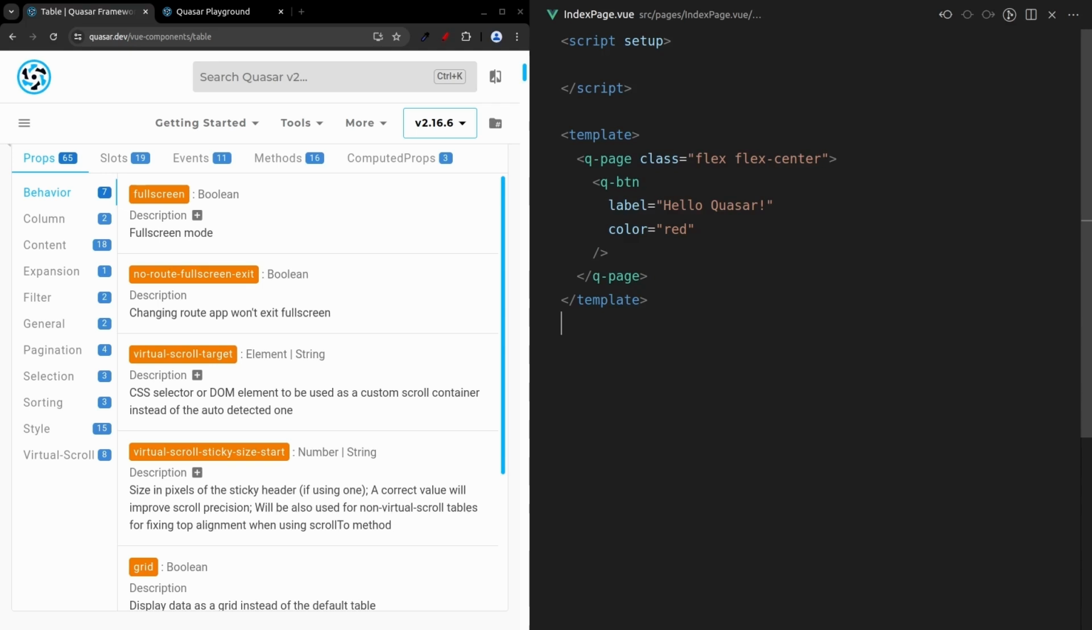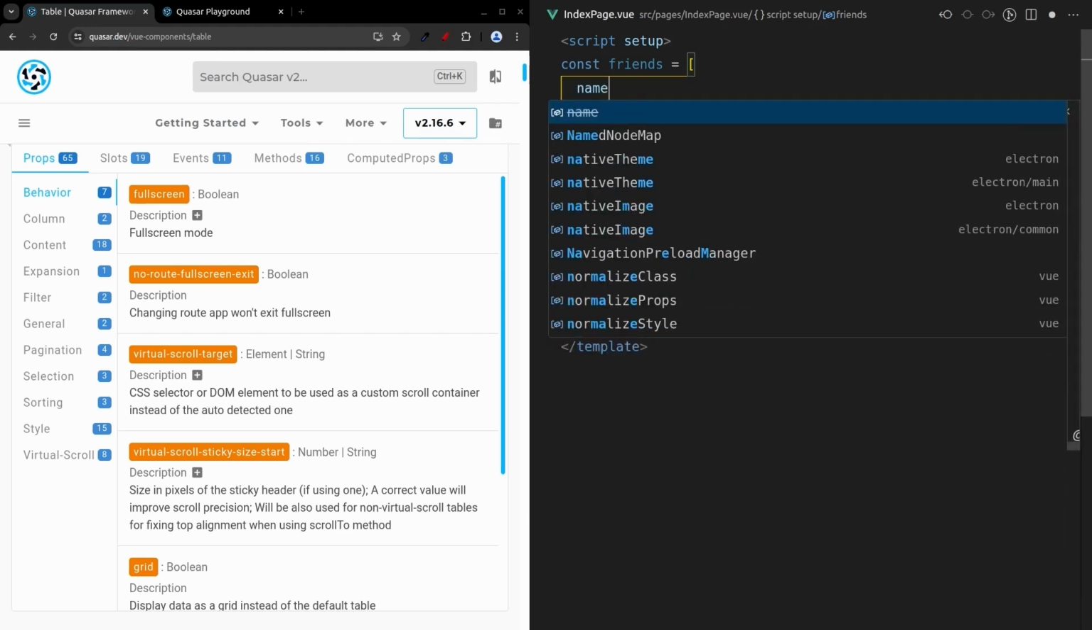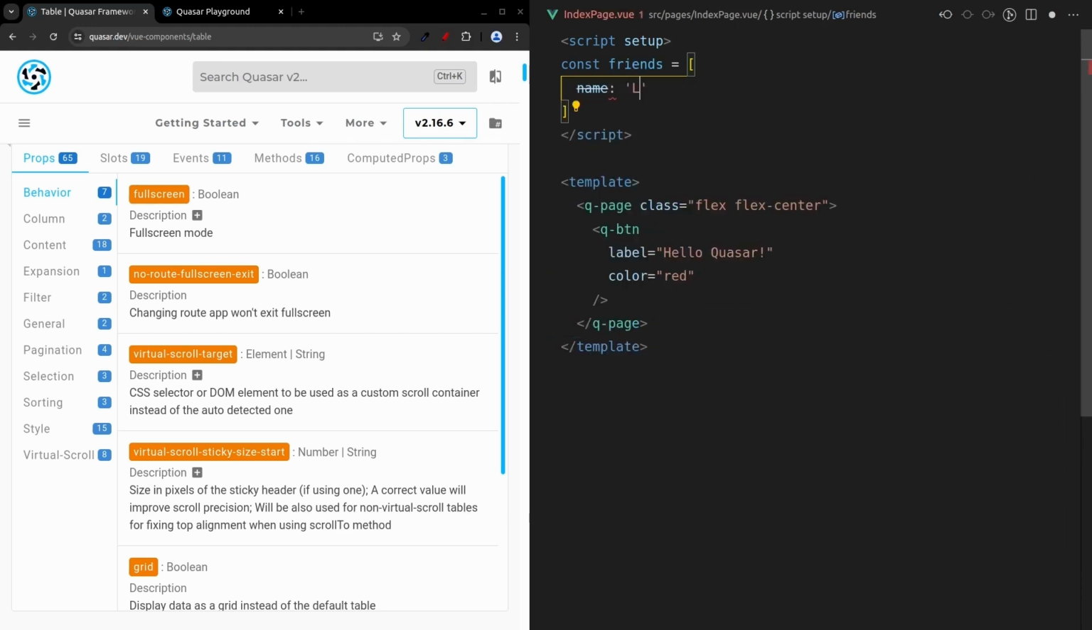First up, we'll need some data to play around with. Coming up here, let's say const friends. We're going to have a table that shows a bunch of friends, and we'll set that equal to an array. And a friend's going to have a name, so I'm going to set that equal to Lugu, which is what my friends call me. Kind of weird that I'm building an app that has my own name as the first friend in the list. I am my own friend.